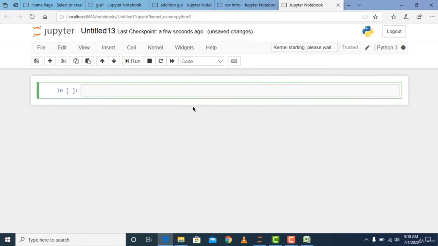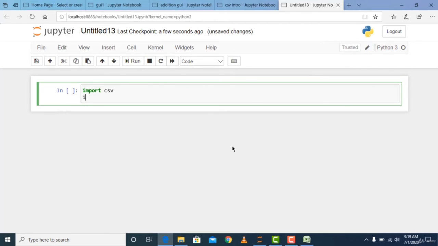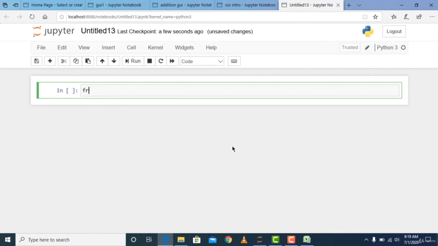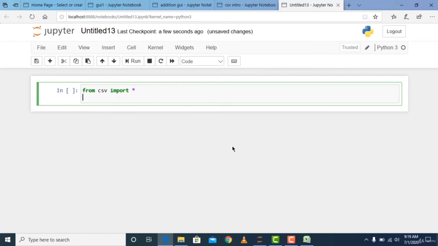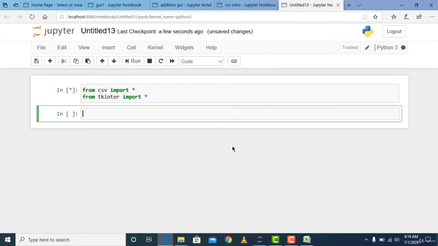It will take time. It will create a localhost for you, with port number 8888. First of all, let me import csv. That has to be imported. I'll say from csv import everything, import asterisk. From tkinter import everything, because we are working in Tkinter, right? So that's it.